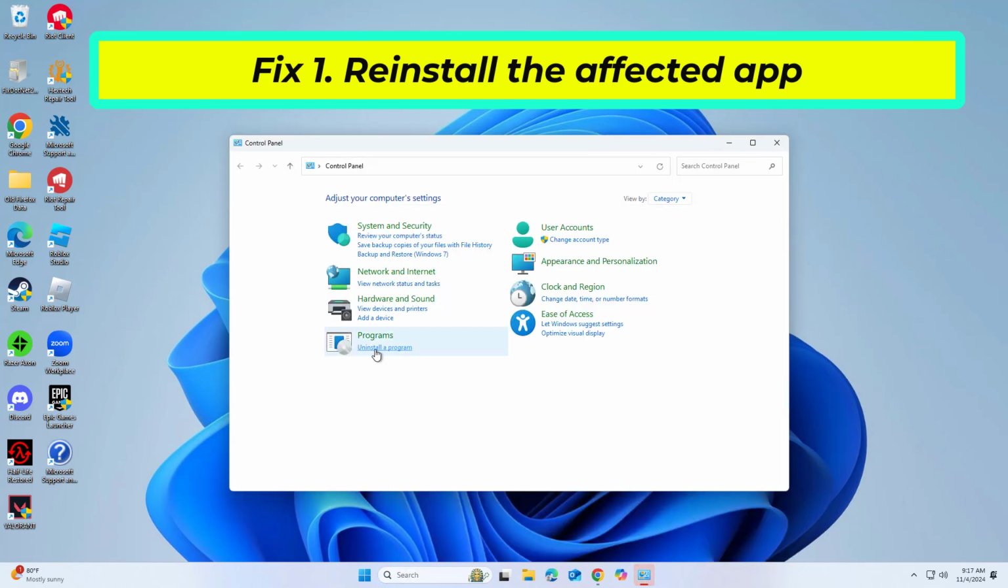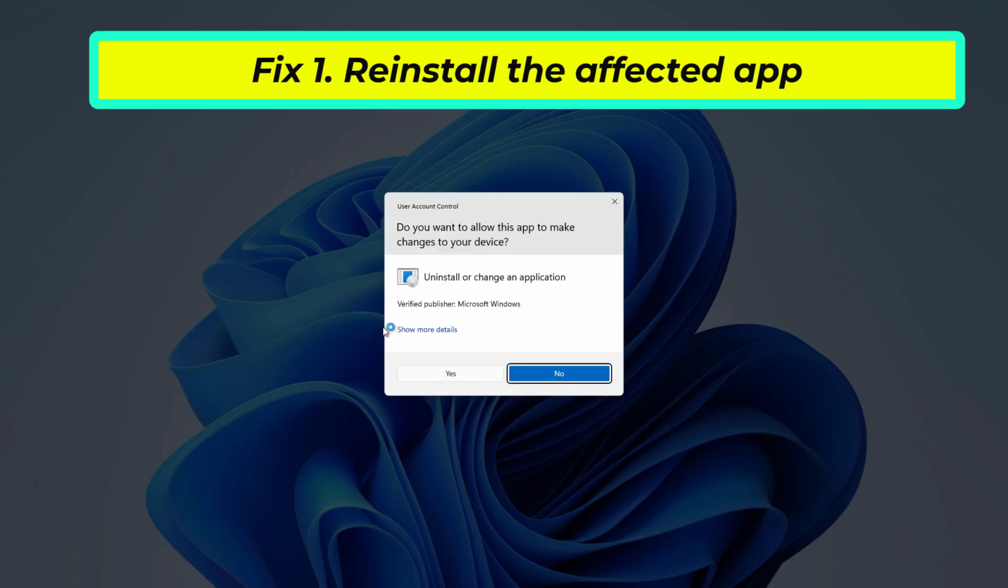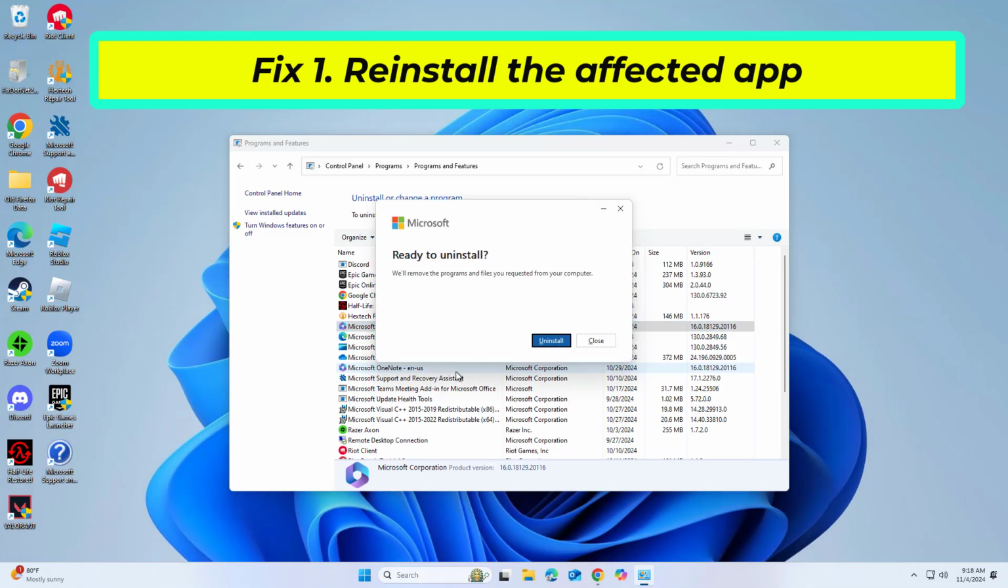Find the program in question and select Uninstall. Follow the on-screen prompts to remove the program. Restart your computer. Reinstall the program from the original installation source.